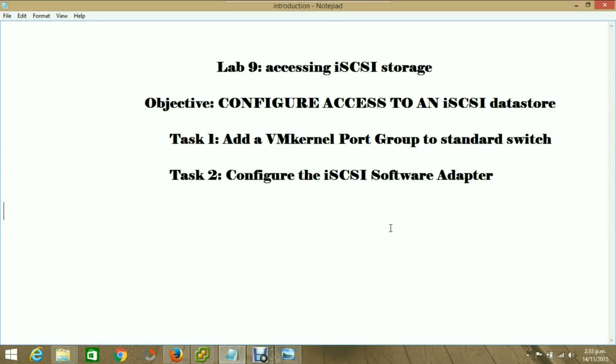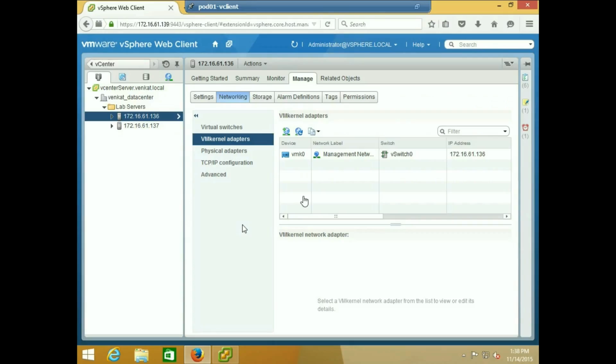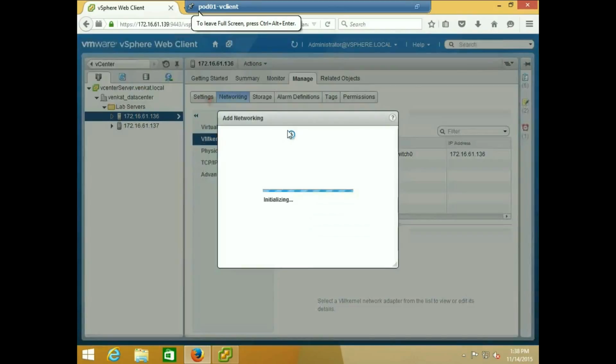The first task is to add a VMkernel port group to a standard switch, and the second task is to configure the iSCSI software adapter. I have logged into my vSphere web client and this is my host. Now I have to add a network connection to my host, so I'm going to click Add Host Networking.